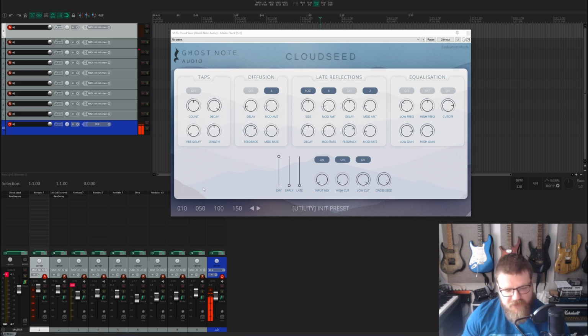So let's try playing something, see what it sounds like. It's fully dry at the moment. Let's bring in the early reflections, and let's enable the tap delay. So this is the number of taps. Let's set it to something low so that we can sort of more easily hear what's going on. We'll set the length to the maximum, 1 second.